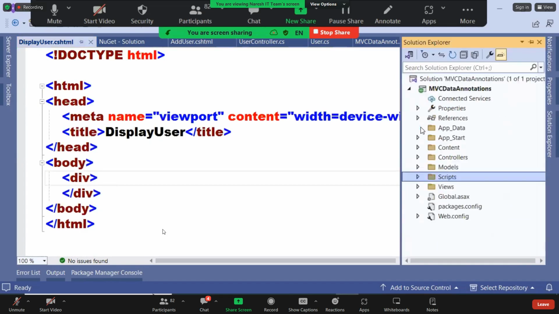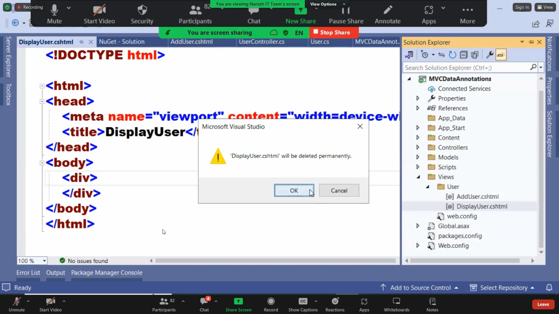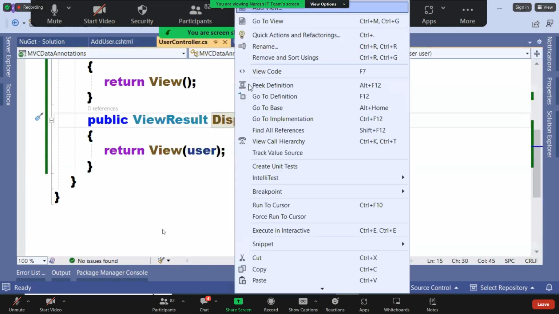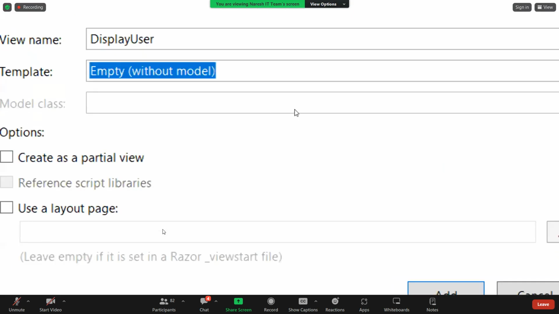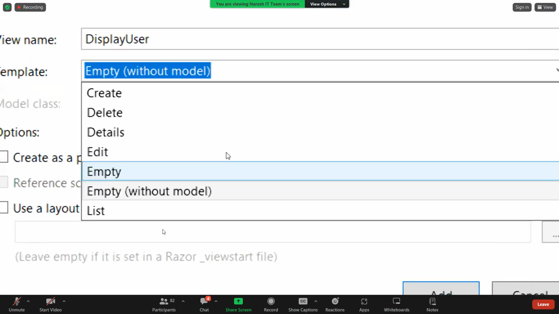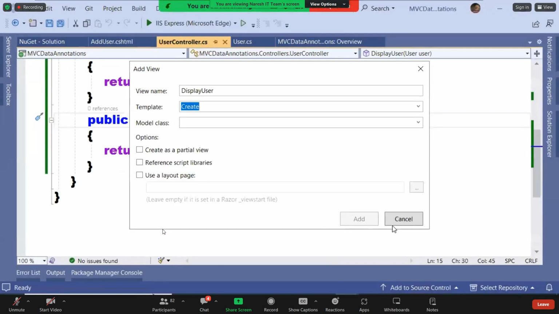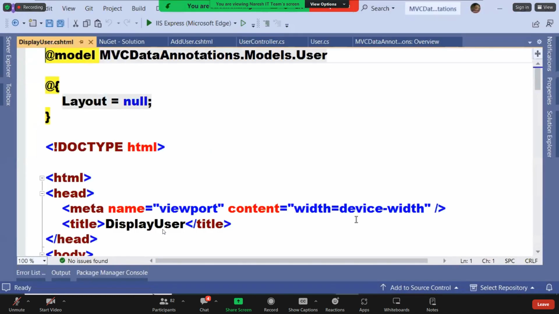Just a second. I will show you all the options now. Let me delete it once. Regenerate again. Right click. Add view. What did you see now? Empty without model, now empty. Create. I'm selecting create. Okay. Model class: User. It will create the add user page for you.